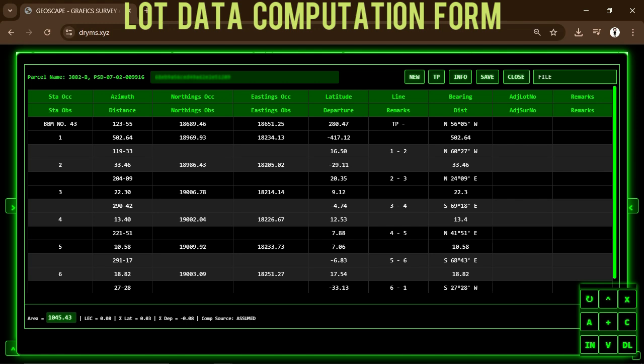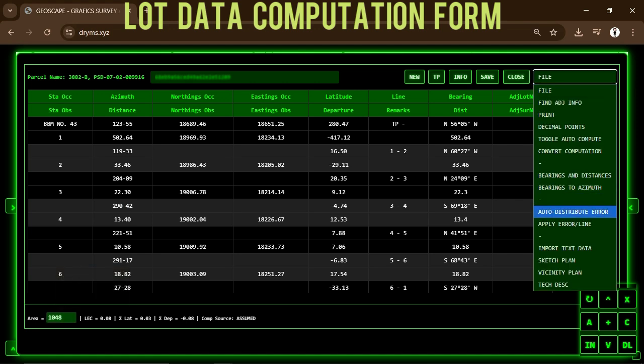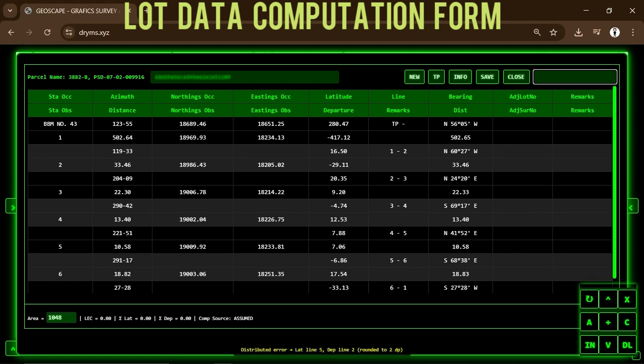So the next thing to do is to handle this correction error. For very small errors, those linear error of closures smaller than 10 centimeters, you can use the auto-distribute function. First, input the correct area 1048 in the text box and click the auto-distribute. Auto-distribute will distribute the error to all the lines until you match the area. So as you've seen, it has been distributed to line 5 and line 2. The computed area now is 1047.81 or 1048. Click Save.